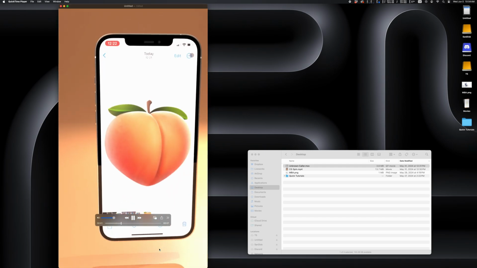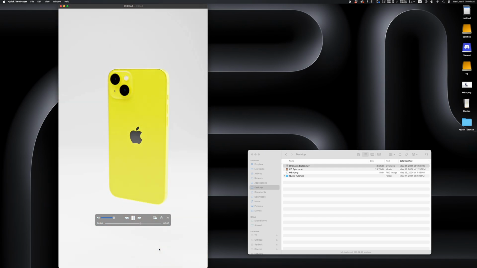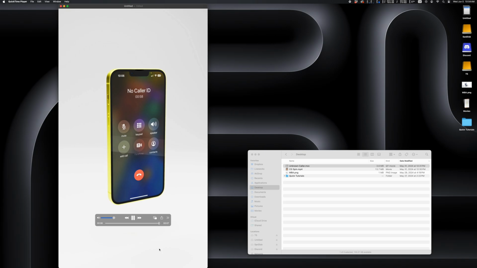Now your two videos are together, and if you're wondering why I have a peach emoji on a phone screen, it's from my recent video on how to hide sensitive photos on your phone.